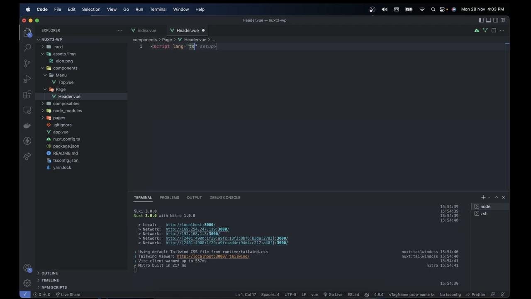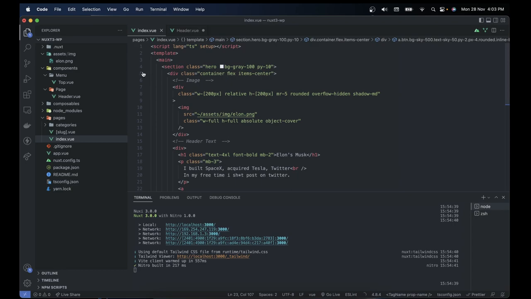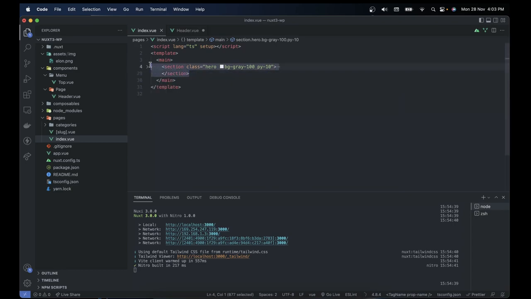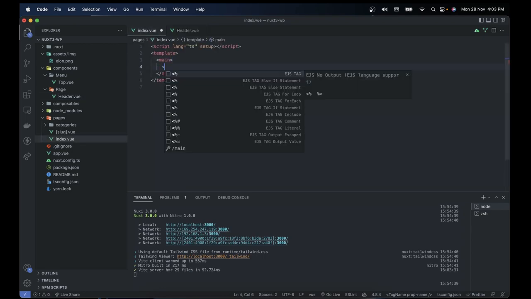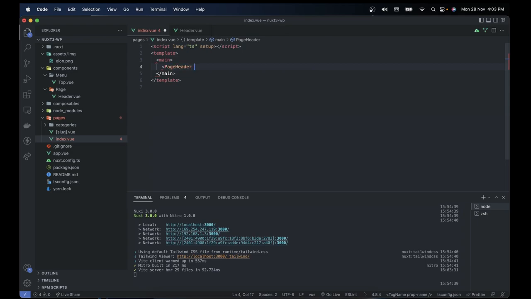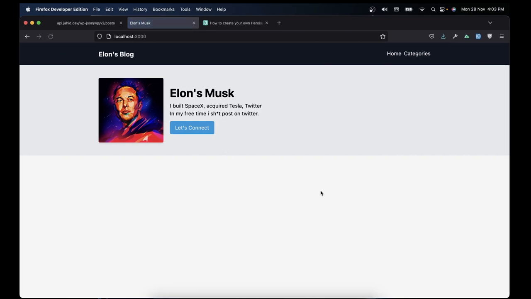Yeah, so let's just create the component. Lang will go ts, give ts and setup script, and then we'll take template. Inside template we'll put all our code. So from this to this section, we'll put this whole code inside header. So now we can just call the page header section, right? So yeah, it's still there, you can see.